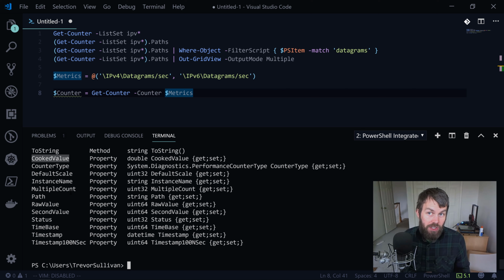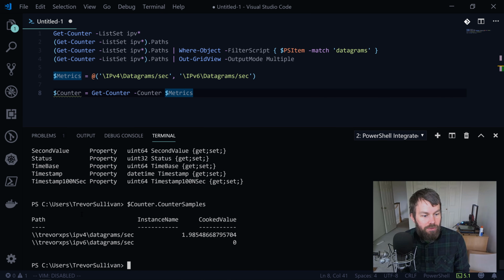Now, metrics in Windows can sometimes have uncooked values and cooked values. The uncooked value just means that it has more processing to do before it's really a human readable metric, whereas cooked values are basically ready for human consumption, right? So in this case, we have datagrams per second, and whatever the cooked value is, that is the number of datagrams per second. There's no additional processing that we have to do on that value to get some valuable meaning from it, right? So let's go back and just look at these counter sample objects.